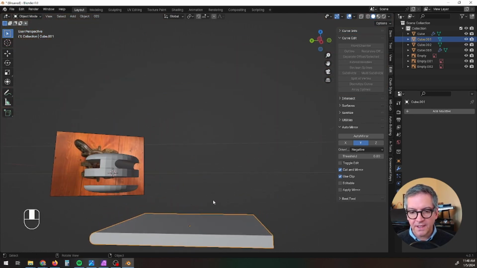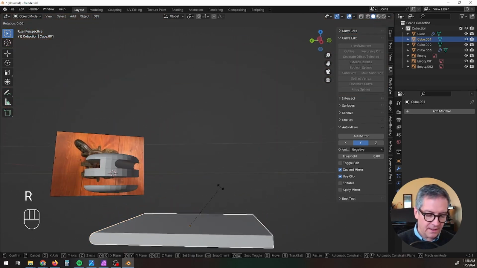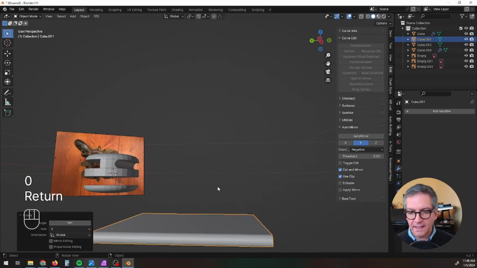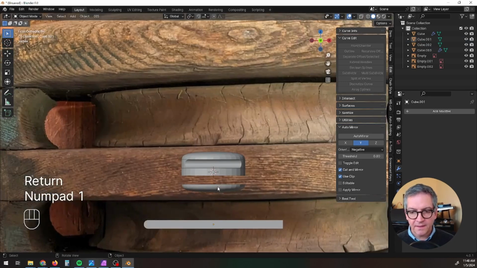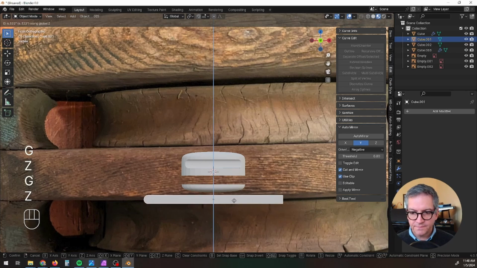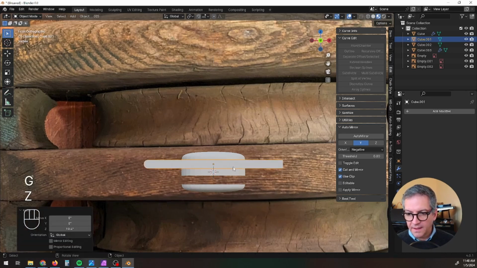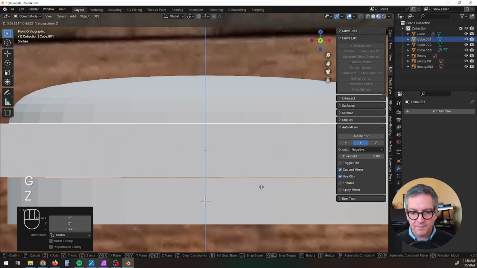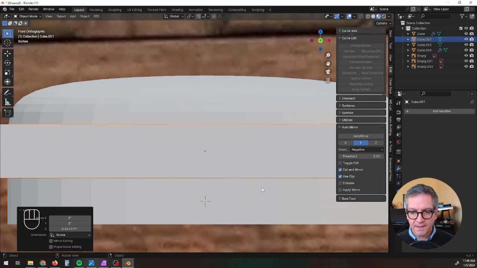Now here's my original cutting object. I'm going to rotate it 90 degrees on the Z-axis by typing RZ90. Now I go back into my GZ view, and I bring this up, and there it is. Once again, it's a little GZ. I want it to be a little bit bigger than that object, and I want it to be right there.